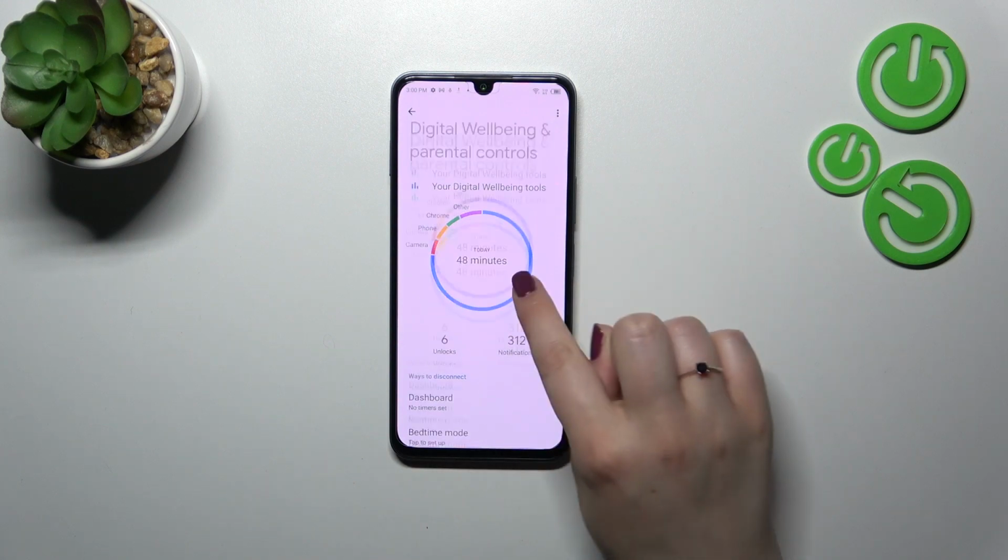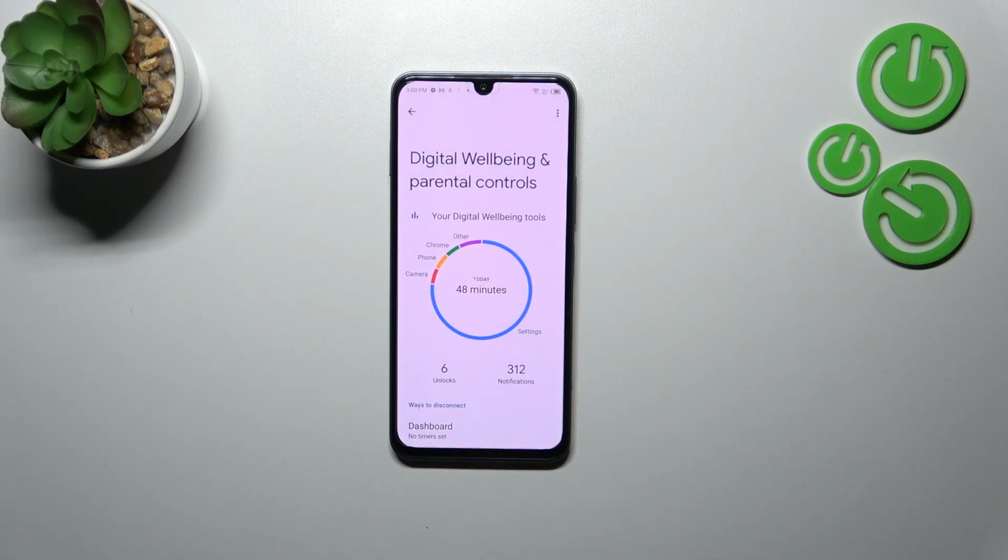And as you can see, we will be immediately transferred to this graph, which will show us for how long we've been using this device today. So you can see that I've been using it for 48 minutes. I had 6 unlocks and over 300 notifications.